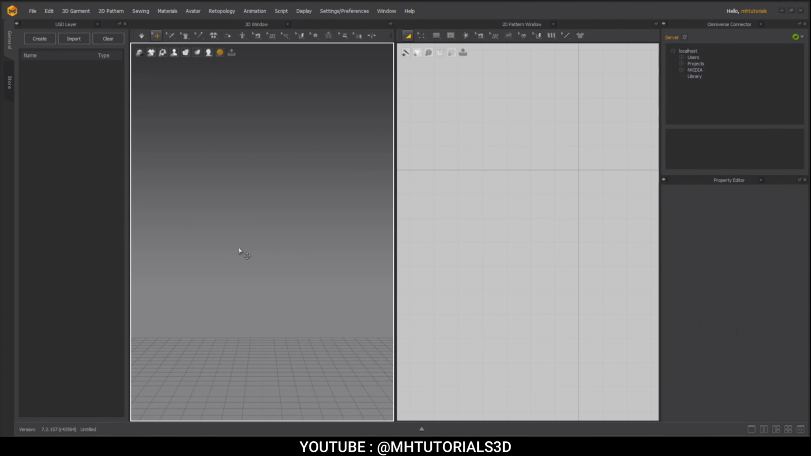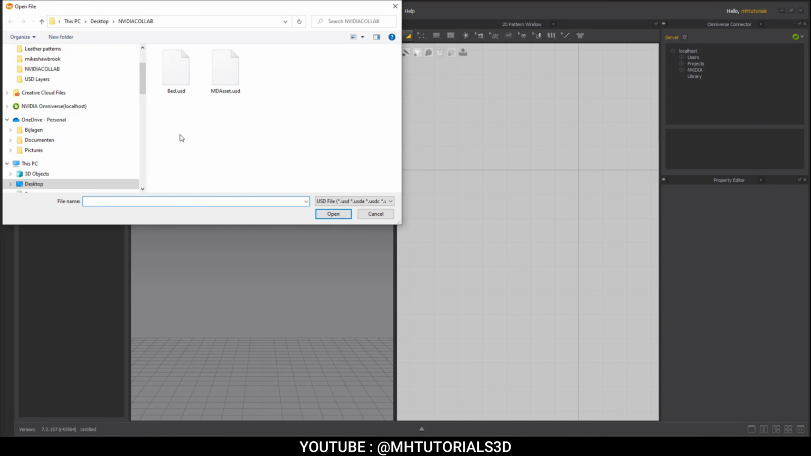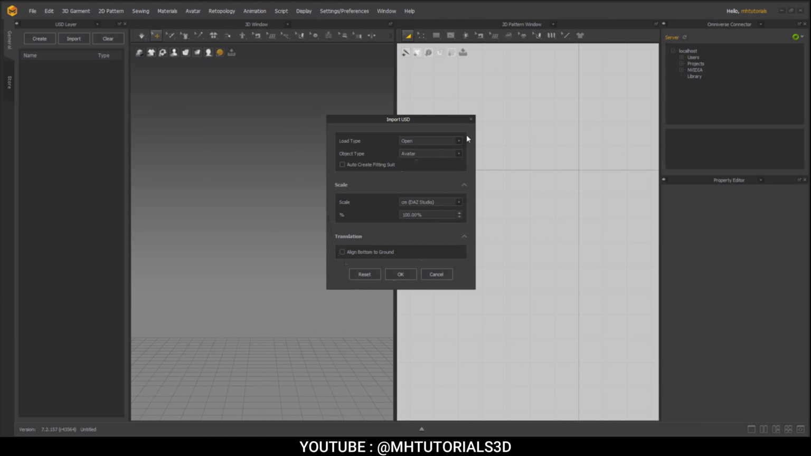Okay, so let's say you started a brand new scene in Marvelous Designer and you want to import a USD file. What you do is you go up to File, go to Import, and select the USD. We're going to take any old file here. And what you're going to do here is select what type of load you want. Do you want to load this as an avatar or do you want to load this as a prop? Big difference.